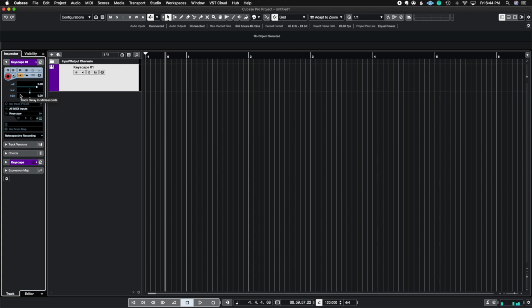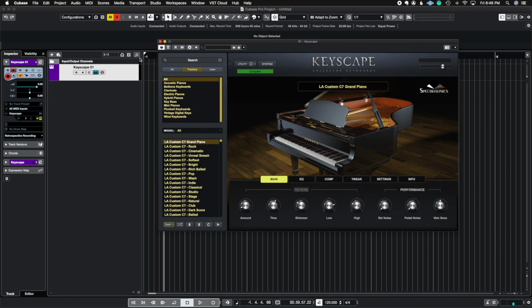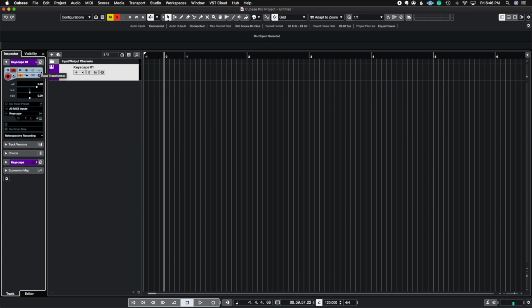So if I play, so here I have the option to mute, I have the option to solo, I have the option to read the automation, write automation, open device panel, which is essentially the instrument itself, and do what we call input transformer, which we won't get into because that is another advanced topic.